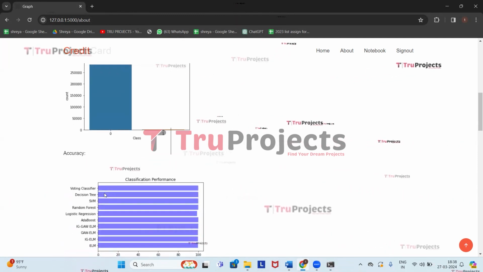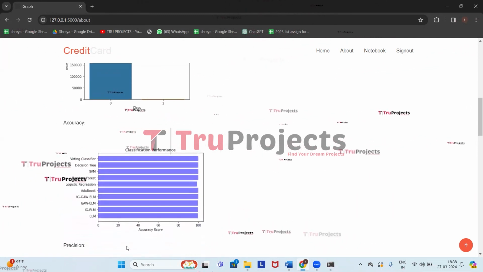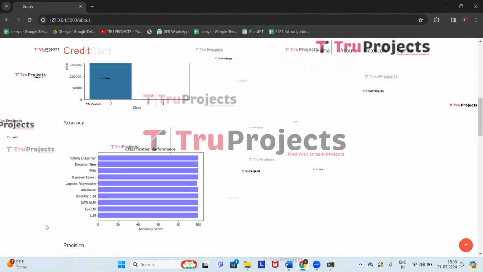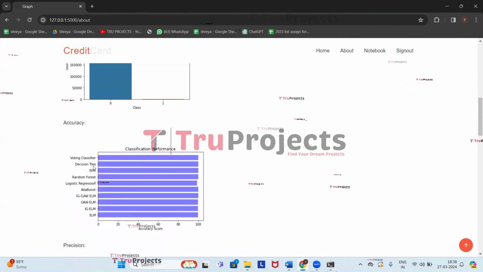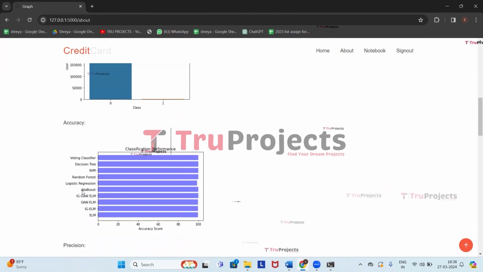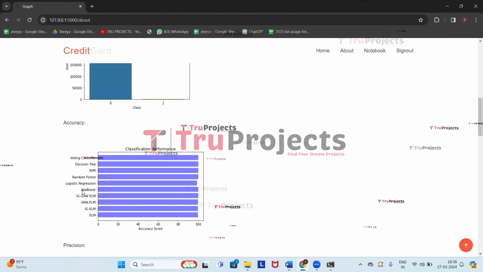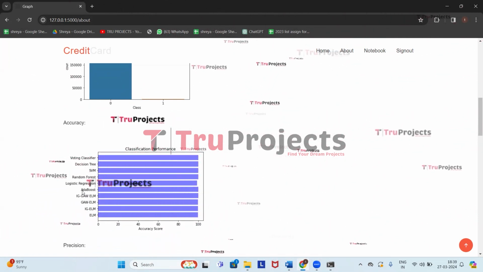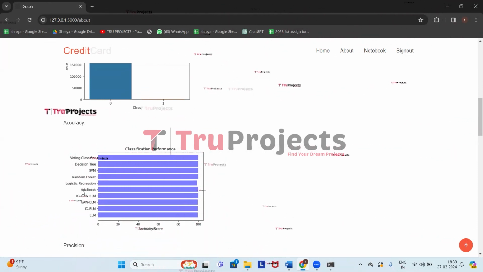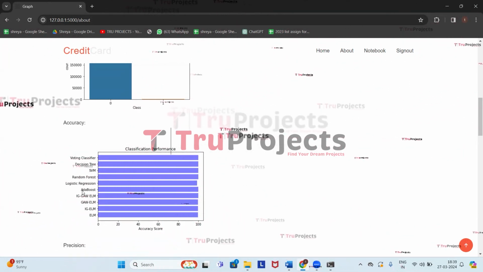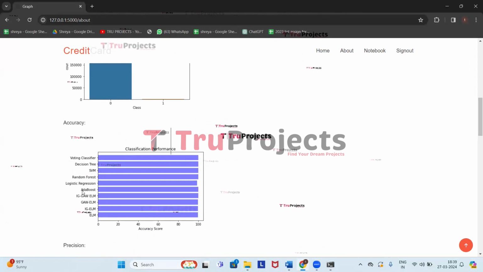Coming to the next graph, which is accuracy comparison graph. In this graph, x-axis represents accuracy score of each algorithm and y-axis represents all the algorithm names. Generally, accuracy is the ratio of correctly predicted instances to the total number of instances. It provides an overall assessment of the model performance considering both true positives and true negatives.